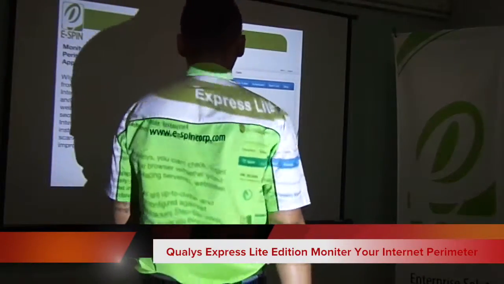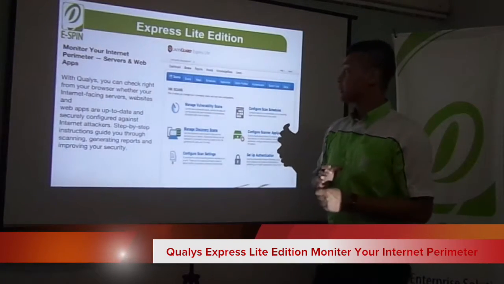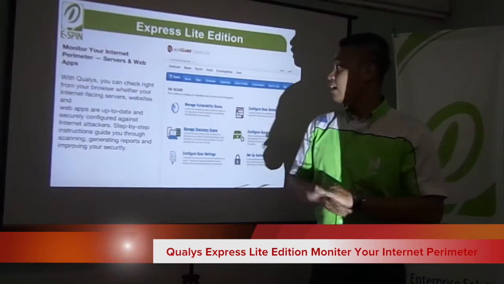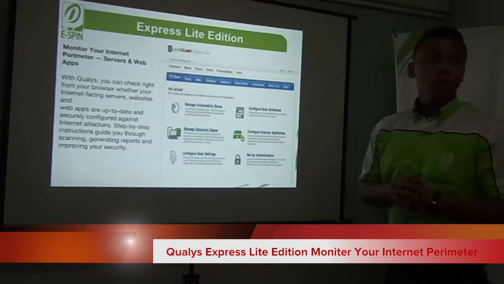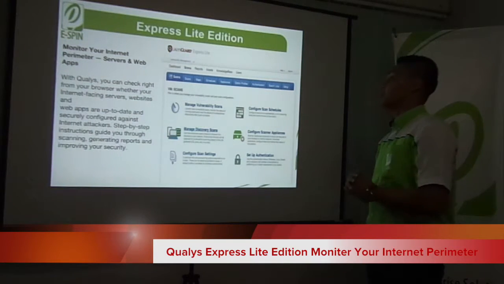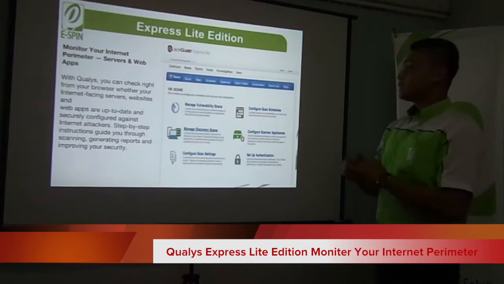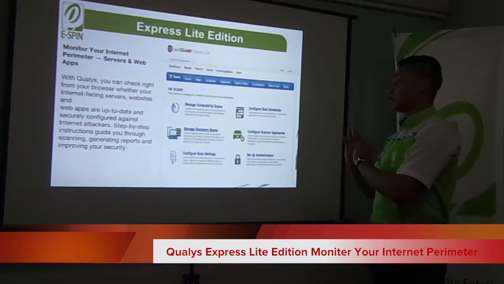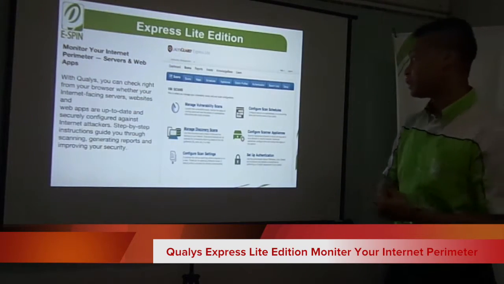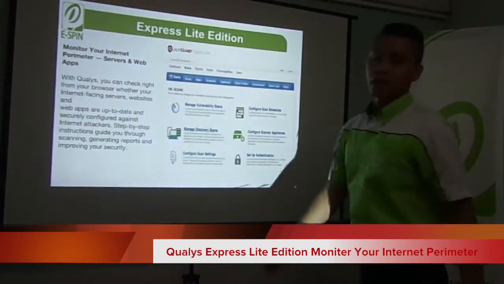The Express Lite Edition monitors your internet perimeter servers and web applications. With Qualys, you can check right from your browser whether your internet-facing servers, websites and web apps are up to date and securely configured against internet attacks. Step-by-step instructions guide you through scanning, generating reports and improving your security. So this is the interface of the Express Lite Edition.